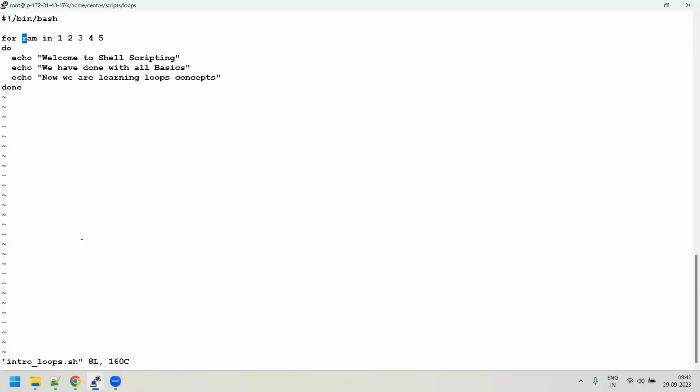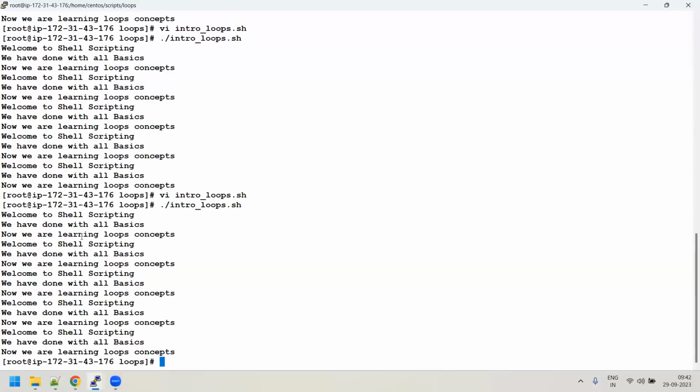So I'm using a variable something like each: for variable name in option. Then what is the option you're passing? 1, 2, 3, 4, 5. These are the 5 options you're passing. And then do, write the statement, close with done. Now you run this script. It'll work. So this is a simple way of using a for loop.